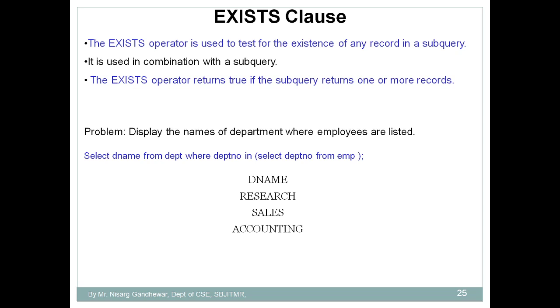I want to display the names of departments where employees are listed, or you can say employees are enrolled in that department. There can be some department which is present in the department table but not present in the employee table. So we want to find those departments where employees are present.